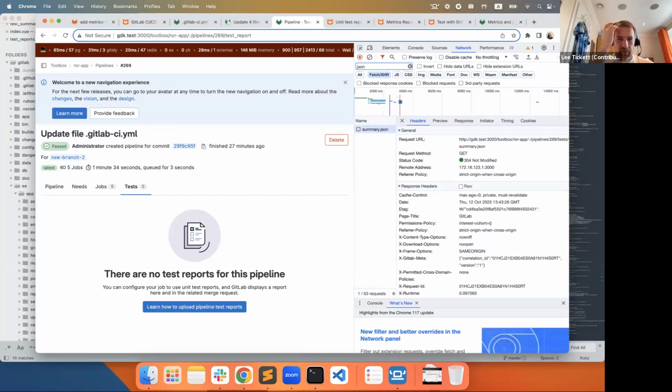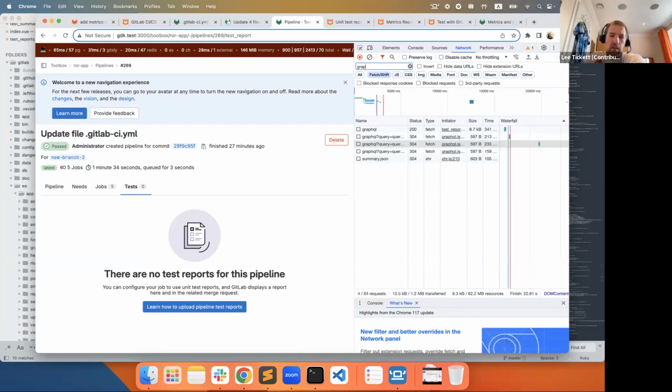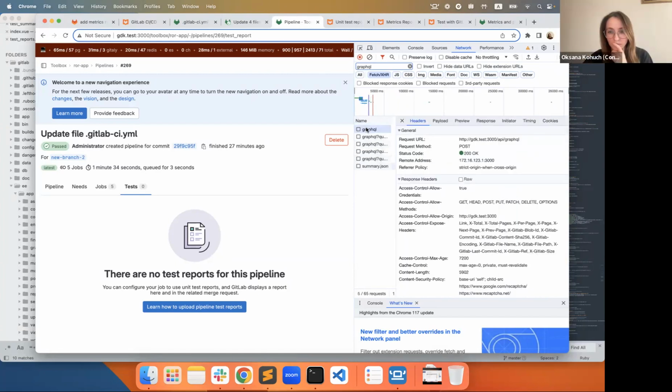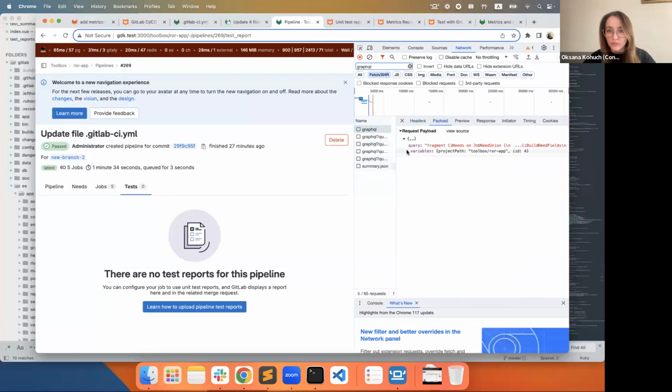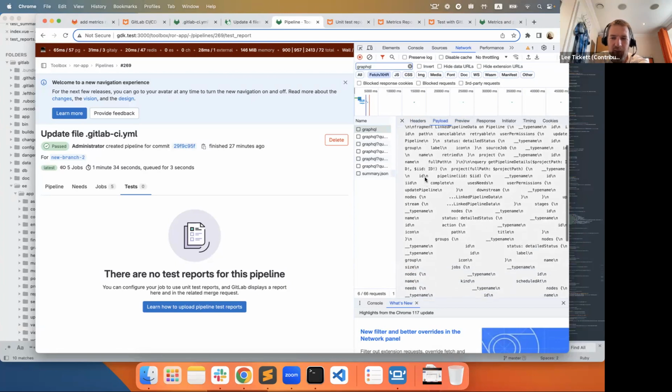If you search for GraphQL instead of JSON in that filter, you can see that there's a bunch of GraphQL queries. And if you click on the top one and look at the payload, these can be really horrible to read. Yeah, view source might work better on that. Oh God, that's horrible.